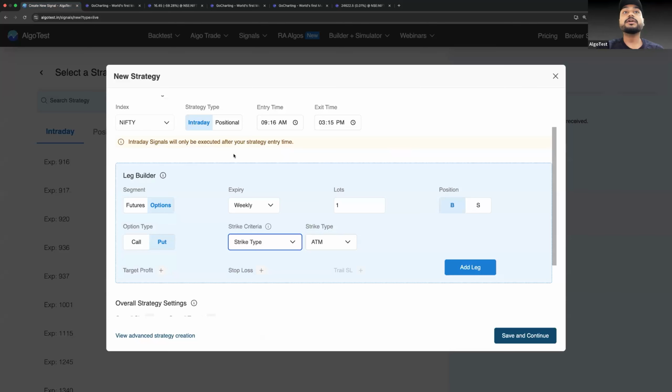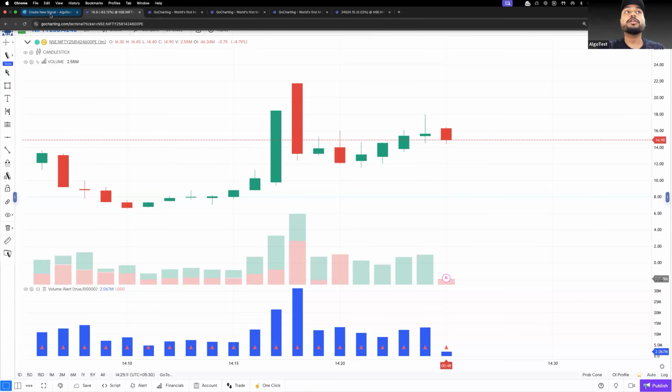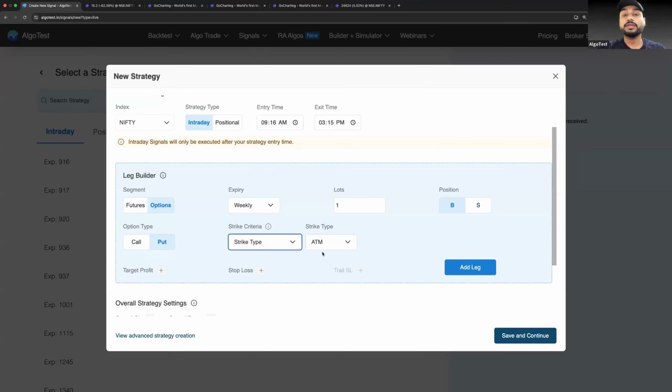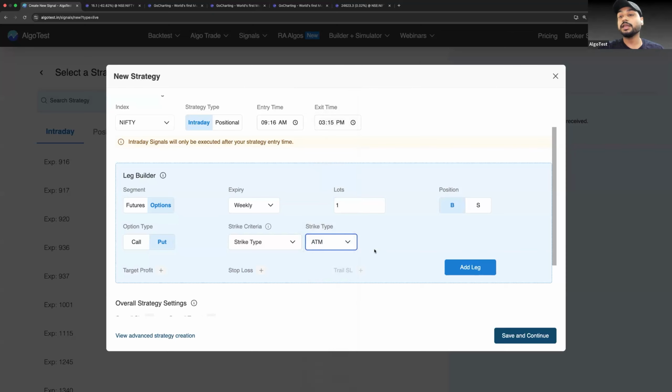But whenever your logic could be something like this, whenever an alert is generated on this script, I always want to take the ATM. I don't want to take that specific strike; I always want to trade the ATM. So you can just specify this and select ATM here, and we will automatically take the ATM of that particular time at the moment.